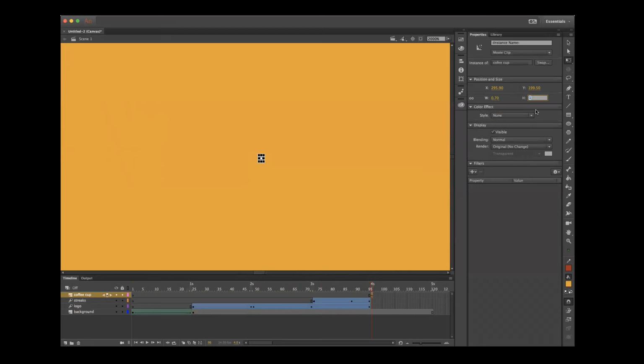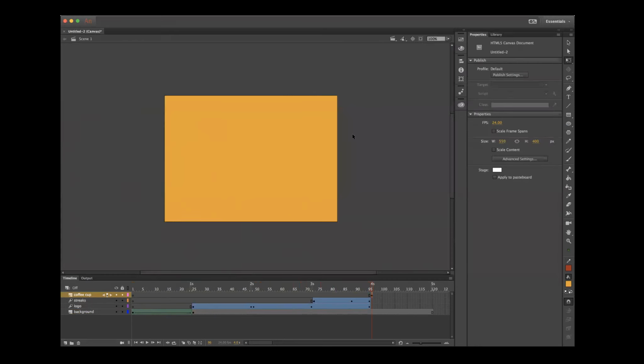Oh, 0.1. It doesn't want to go that small. 0.2. No, it doesn't want to go that small. Yeah, 0.5. Let's see if it'll let me make this small. So no, this is as small as it's going to let me make it. So let's go back out to 100%. We can't see it. Yeah, it's gone.